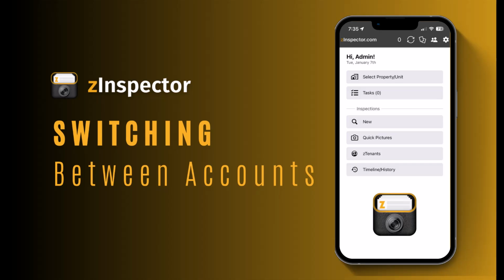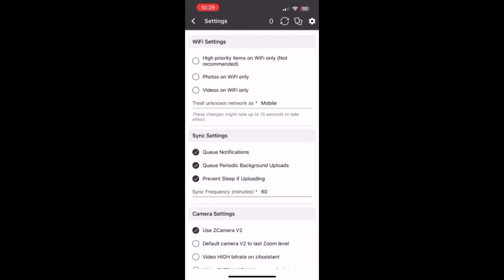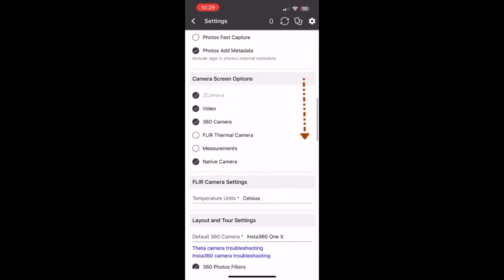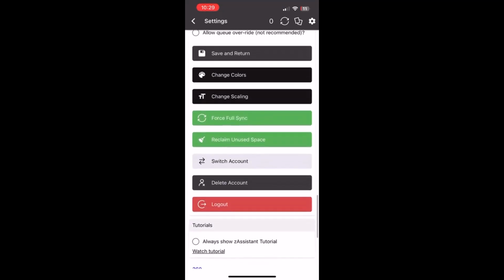So first, once you open up the zInspector app, what you want to do is click on the settings icon, which is a little gear icon on the upper right hand corner. Okay, so once you click on this, scroll down and look for a button that says switch account. This button will automatically take you to the next step.